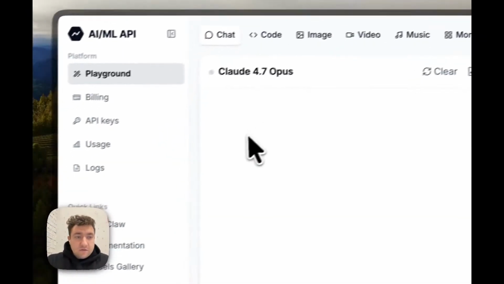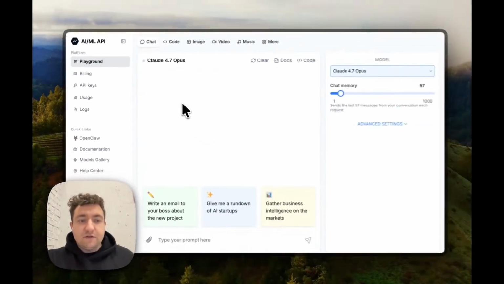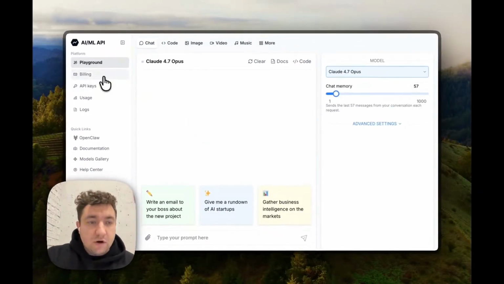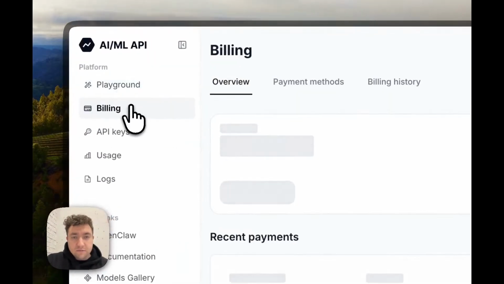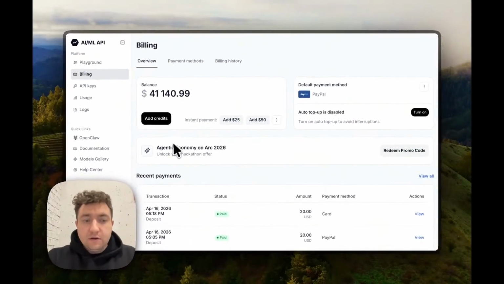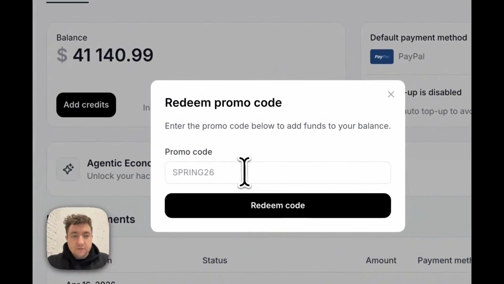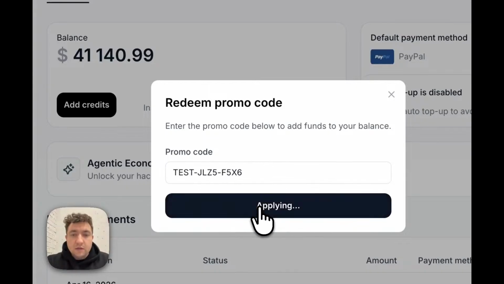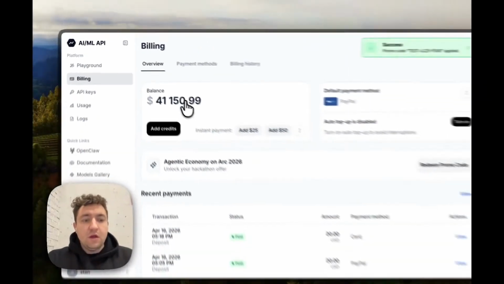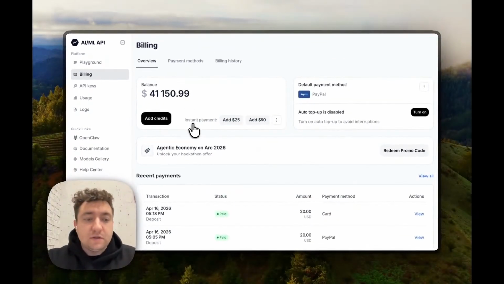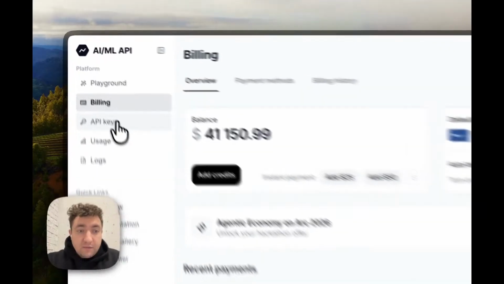I already have an account, so I'll jump straight to the dashboard. On the left sidebar, I'm clicking on billing. Right here, you'll see a Hackathon banner. That's the one. I'll click on it. A window pops up asking for a promo code, paste it in, hit apply, and boom, $10 added to my balance. That's your Hackathon credit, ready to spend across any of the 400 models. And next, quick stop at the API keys tab.